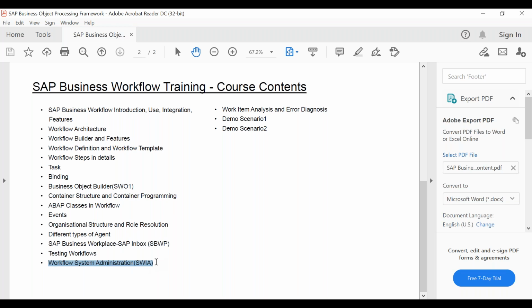So this is a tool to perform all the workflow activities. Normally in production you don't get it if you are not authorized as a workflow administrator, but on the development side you must need it. So you have to check this authorization.